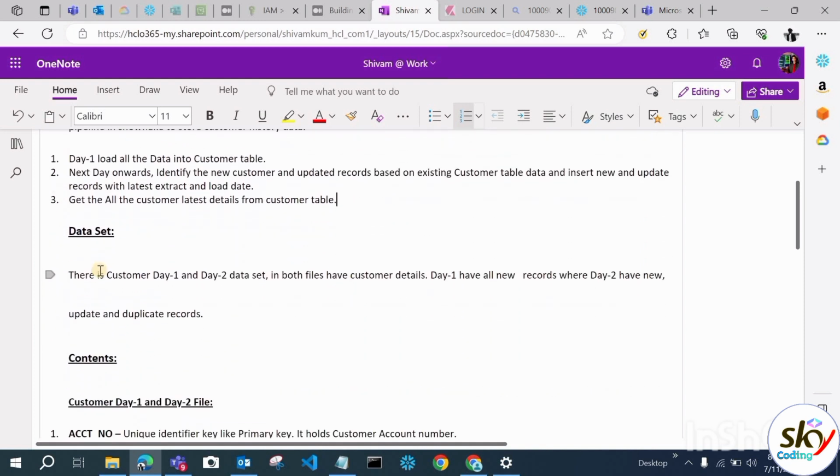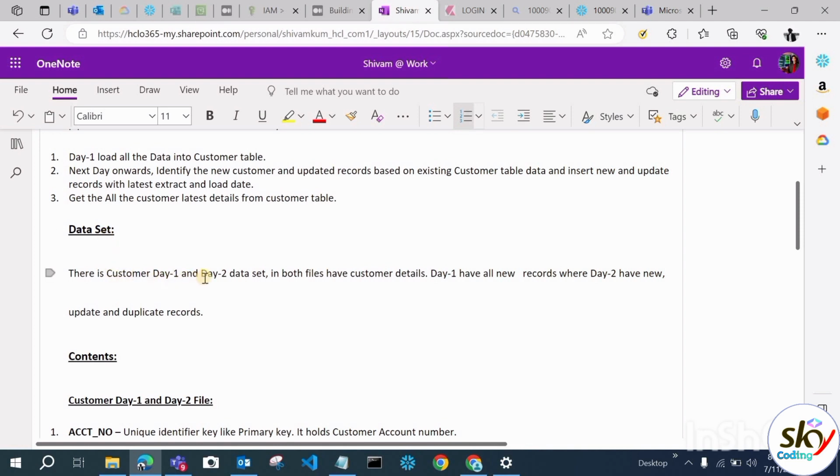Okay, so this is the data set. There is a customer day 1 and day 2 data set. In both files we have customer details. Day 1 has all new records, whereas day 2 has new, updated and duplicate records.